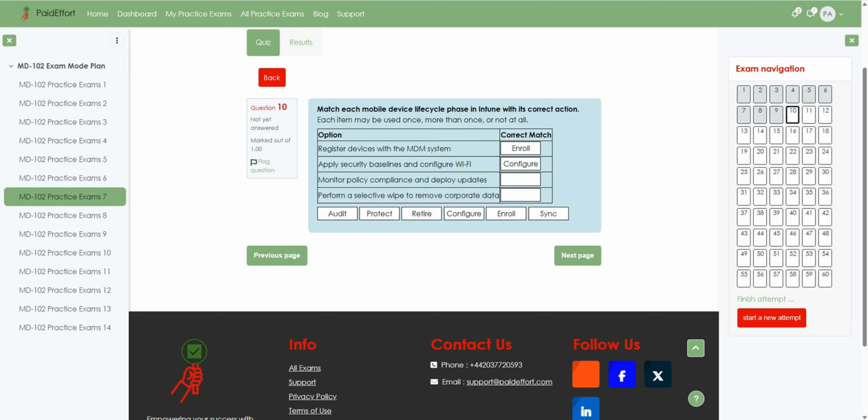Monitor policy compliance and deploy updates. The correct match is protect. Perform a selective wipe to remove corporate data. The correct match is retire. Now let me explain these matches so you understand how each phase functions within Intune.